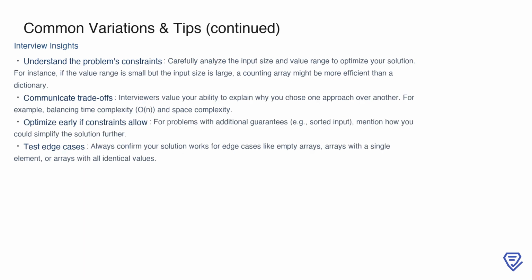In interviews, it's essential to go beyond simply solving the problem and demonstrate a deeper understanding of the constraints and trade-offs. For example, carefully analyzing the input size and value range allows you to choose the most efficient approach. If the value range is small but the input size is large, using a counting array might outperform a dictionary in terms of both speed and simplicity. Interviewers also appreciate when you clearly communicate the trade-offs of your decisions. For instance, you might balance an O(n) solution that uses extra space against a less efficient approach that minimizes memory usage. If the constraints allow for it, you can even optimize your solution early.